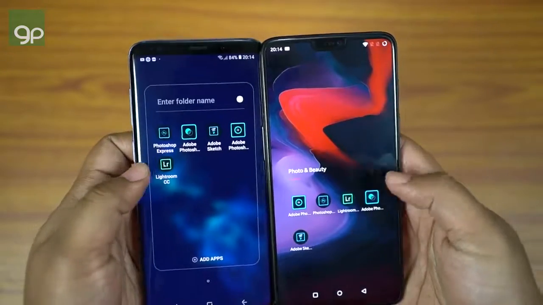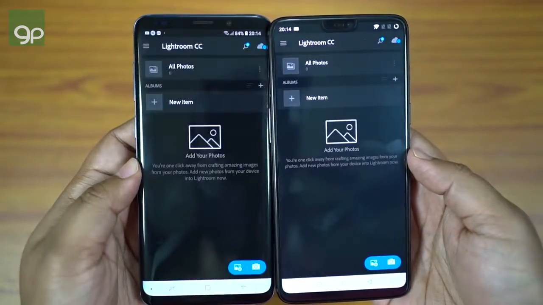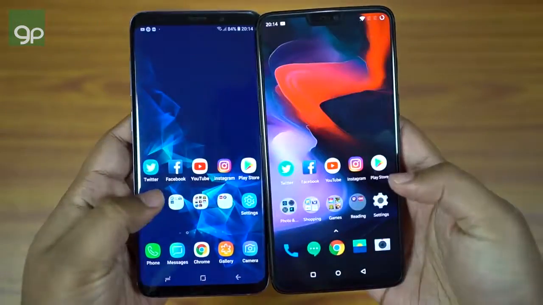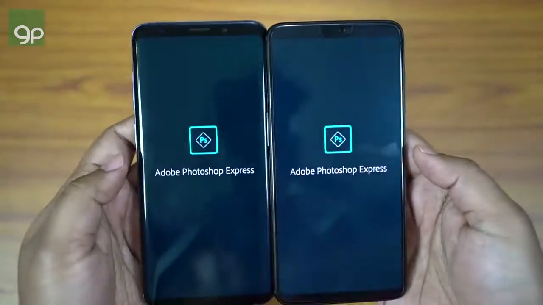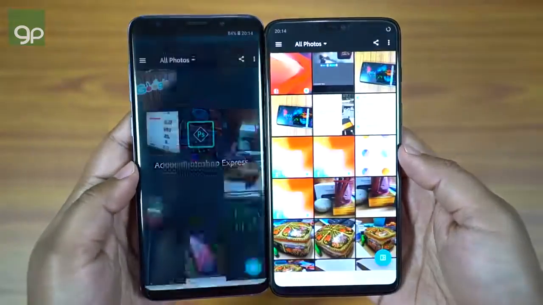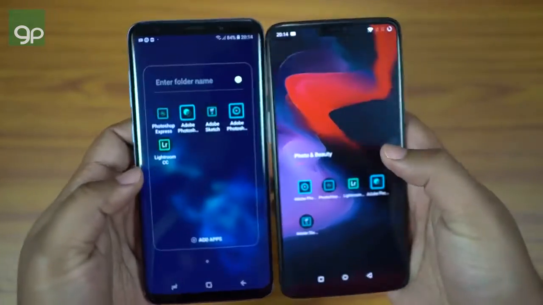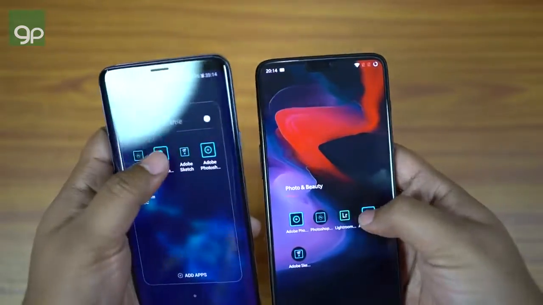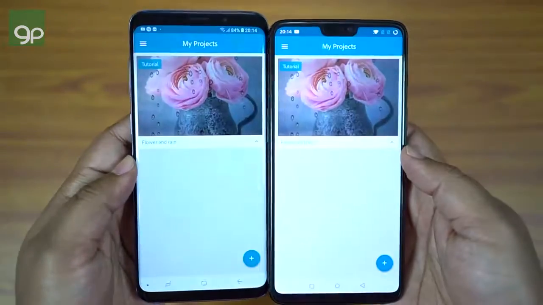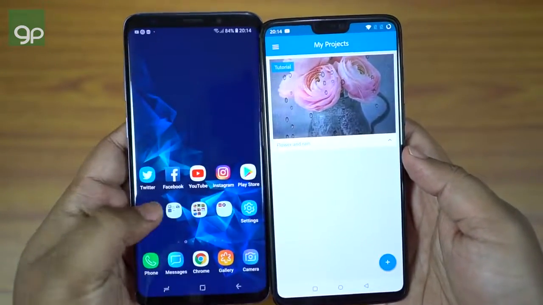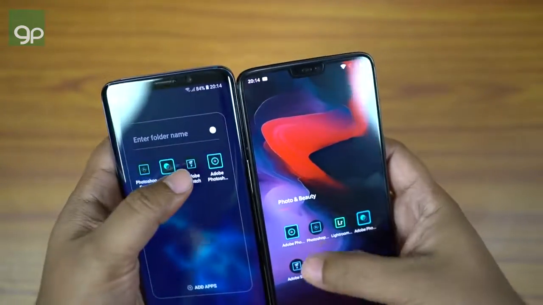Next we have some Photoshop apps. Let's start with Lightroom CC, and once again OnePlus 6 beats S9 Plus. Next app I will try is Photoshop Express. Once again OnePlus is the winner. Of course they are very close, but thanks to the stock UI and optimization by OnePlus, OnePlus 6 is fast, but this time S9 Plus is actually the faster one. Now let's check Adobe Sketch.